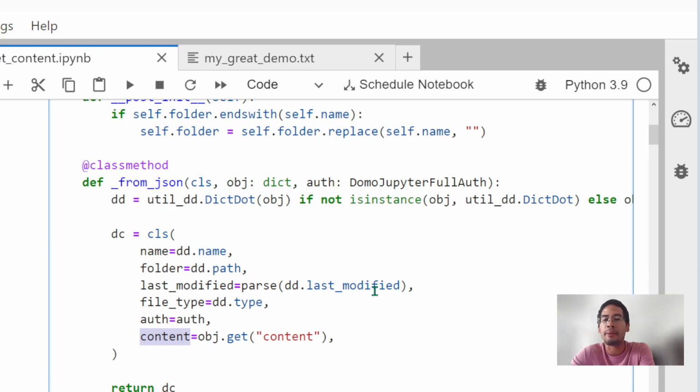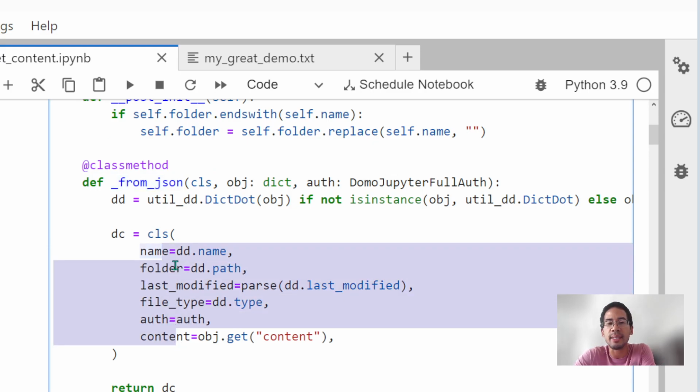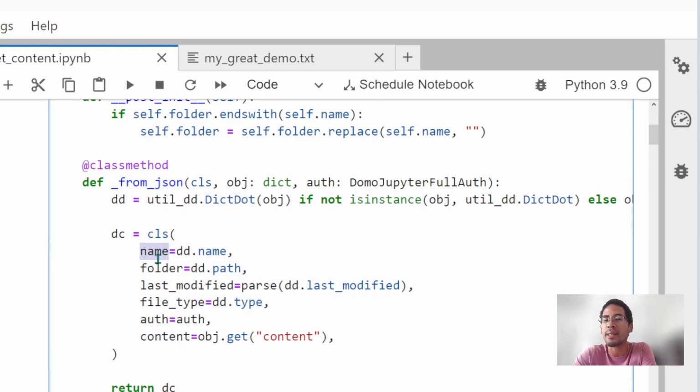So I can use the from JSON method again to introduce consistency. Maybe Domo has everything in, what's it called? Snake case. And I want everything to be written in, right? So I can, again, introduce consistency. It will always be called name, not display name, not title, name. Not folder, folder, not directory, not folder name, folder.